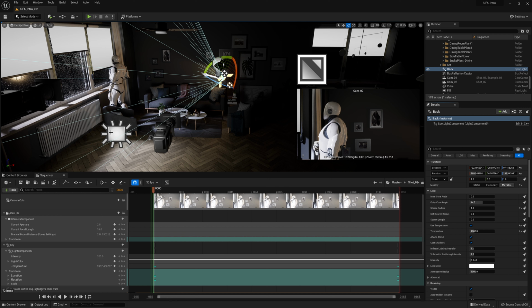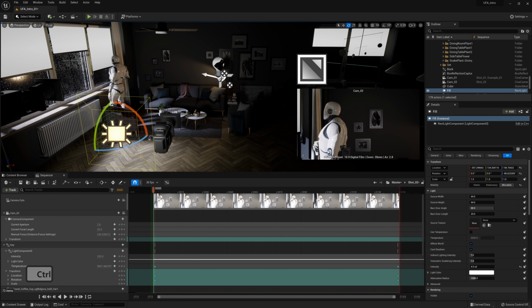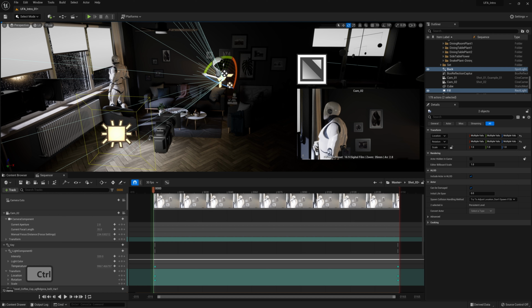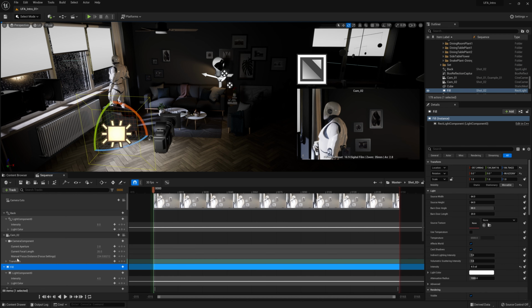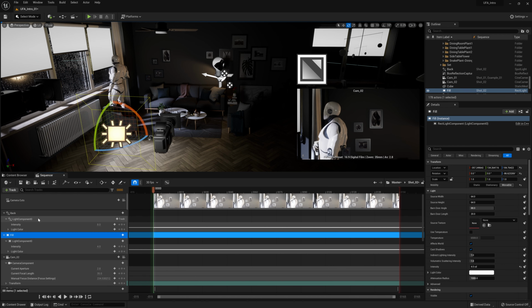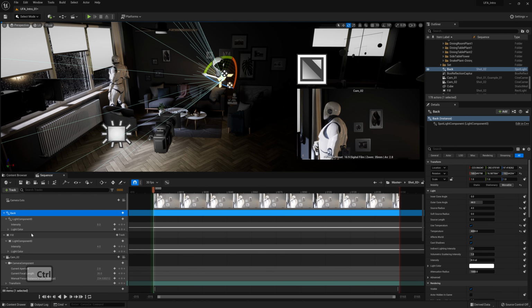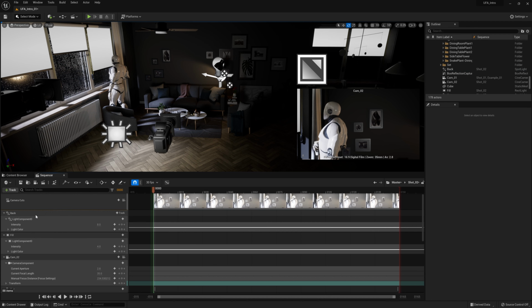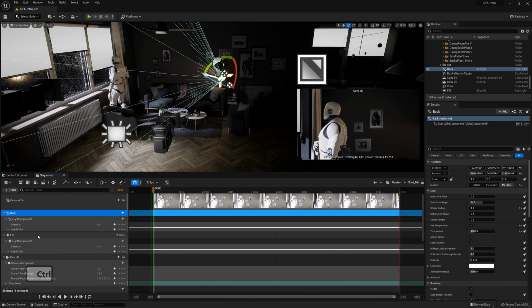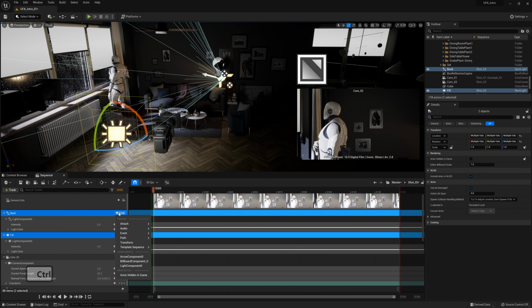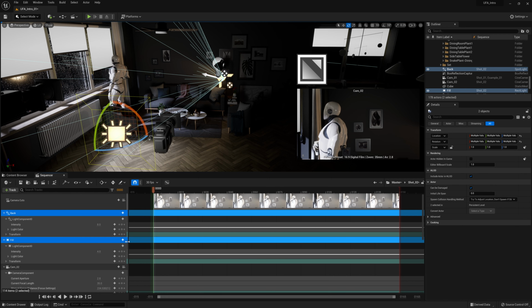I'm then going to select the fill, hold control, and select the backlight. And then I'm going to click and drag them into sequencer. And that's automatically going to create some tracks for me. But one of the most important tracks I want is that transform track, so that when we change the position in this shot, we're not affecting the position in the other shots. So I'm going to select the back and the fill, click plus track and click transform. And that adds a transform track to both of them at the same time.